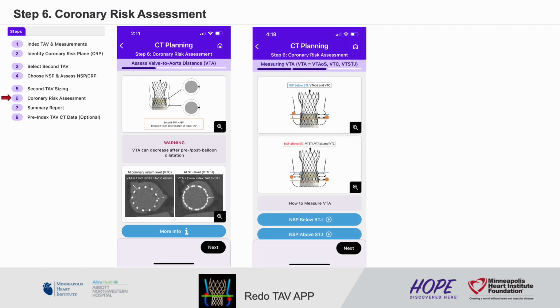It is generally less probable that an index tab will be expanded by a self-expandable second tab without performing either pre or post-rotation. The VTA distance should be measured from the stent frame of the index tab. Then, identify the narrowest VTA distance within the zone from the nail skirt plane to the coronaries. This evaluation is particularly critical when the nail skirt plane is above the ST junction. This necessitates a careful assessment of the VT-STJ.